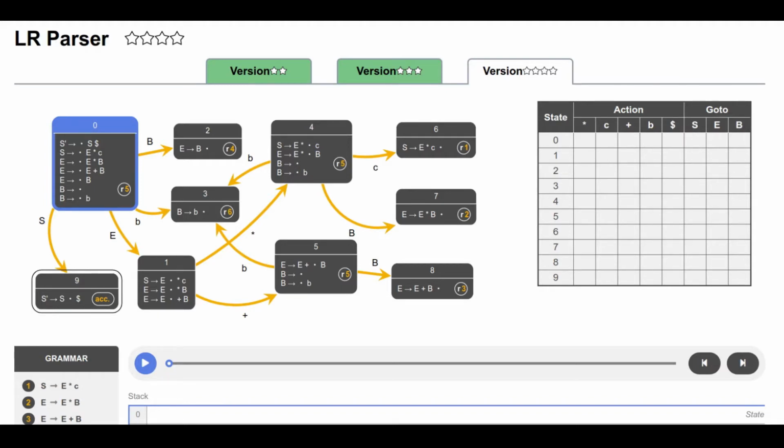In this case, the finite state machine of the LR0 states is given, and the only thing to do is to put the rules into the LR, or in this case SLR, parsing table. The behavior is pretty simple. The finite state machine is here, and basically we can just edit any cell of this table.